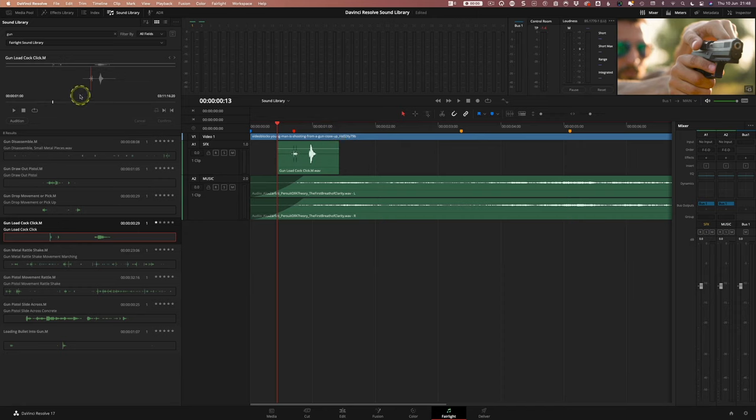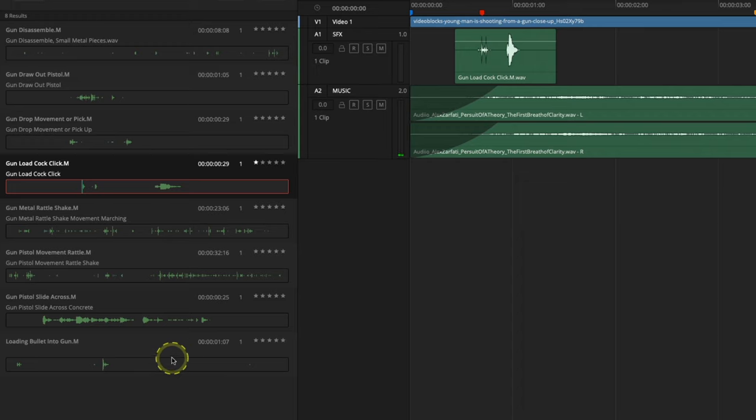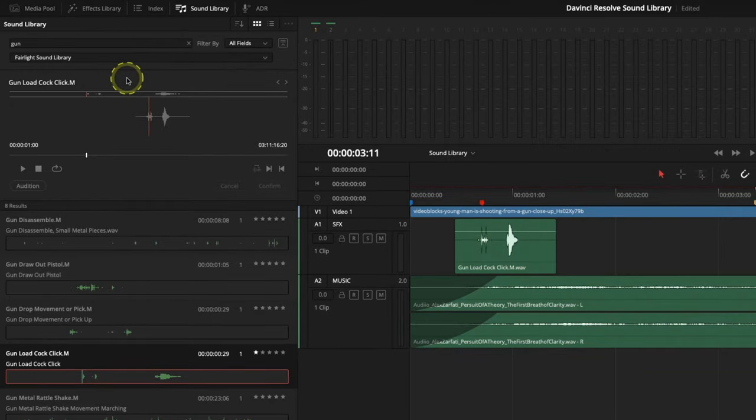Now, obviously that was fantastic because we have a Fairlight sound library and we had the perfect sound effect for this particular moment in the clip. But unfortunately, at the time we have a gunshot, we need a gunshot sound, and there isn't actually a perfectly good gunshot sound effect in the Fairlight sound library. So we're going to have to add our own. For this instance, I'm just going to clear our search.